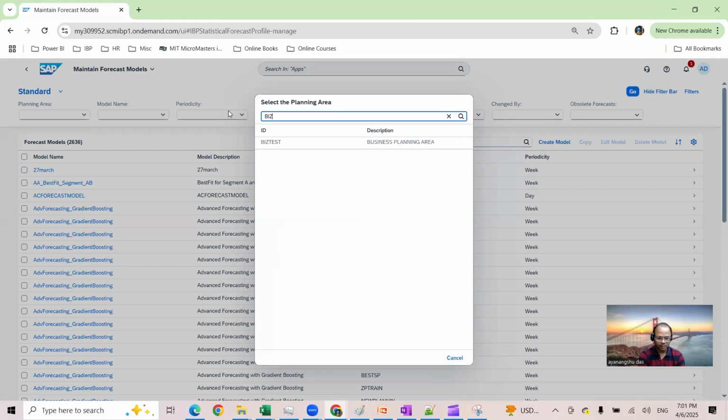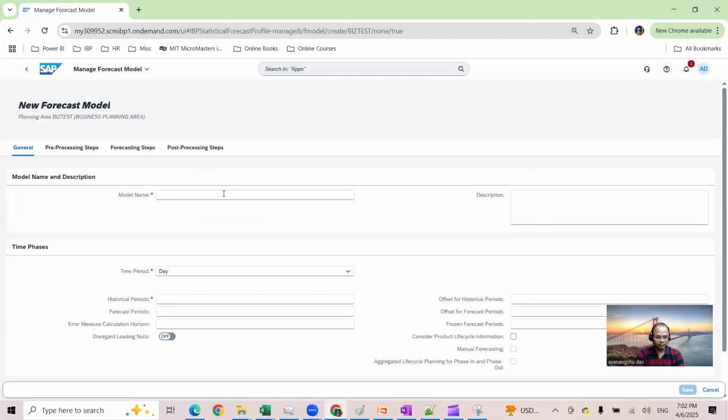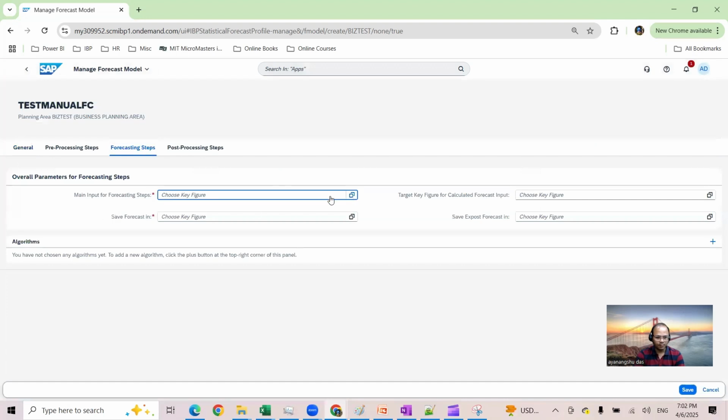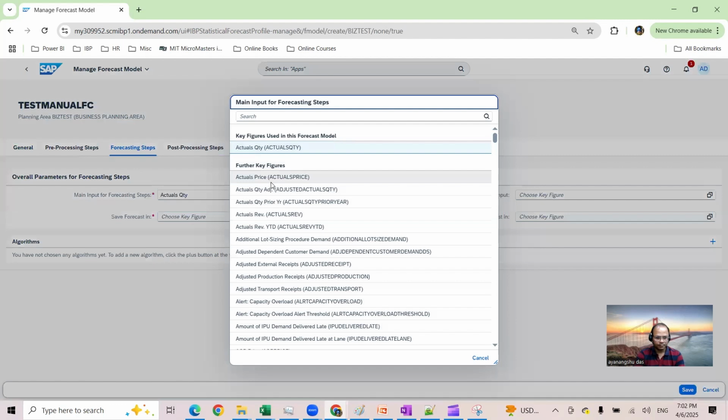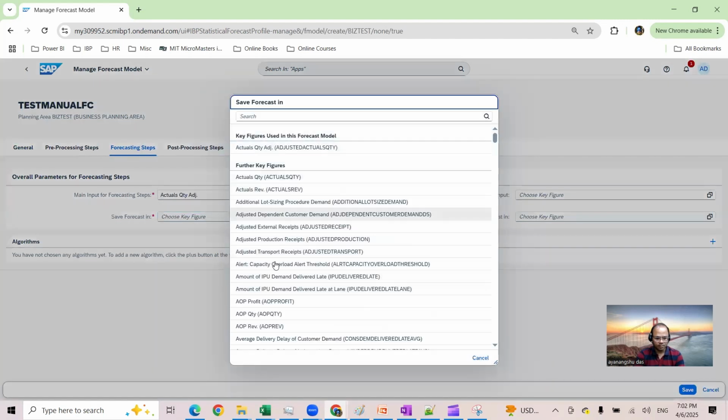We are asked to select the planning area, test manual forecasting. We'll do it at a month level and for historical periods we will look at 12 months of data, and 12 months in the future we will forecast. And in the forecasting steps, we will choose the actual adjusted quantity. And we will choose the forecast to be in the statistical forecast.